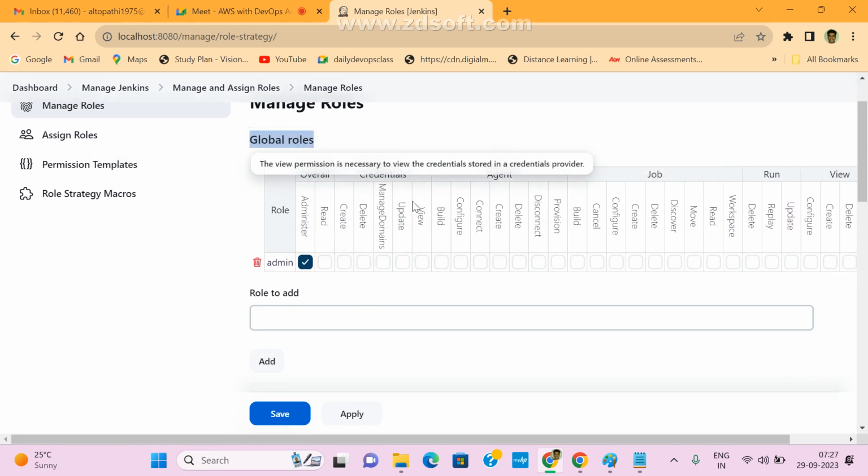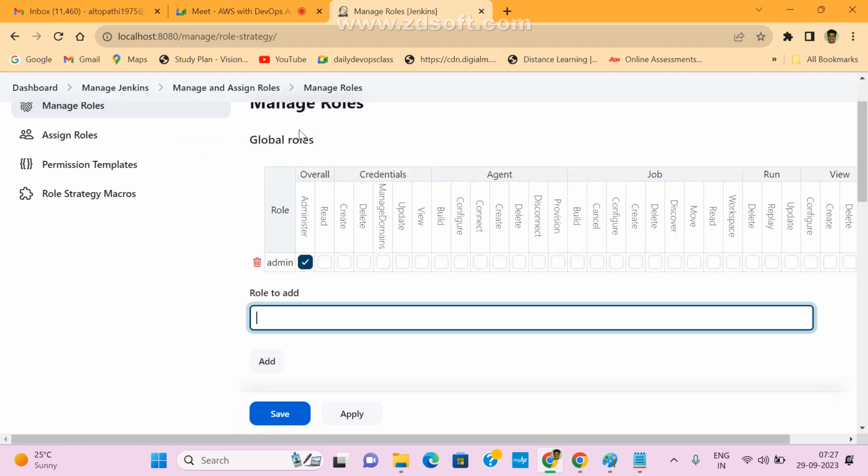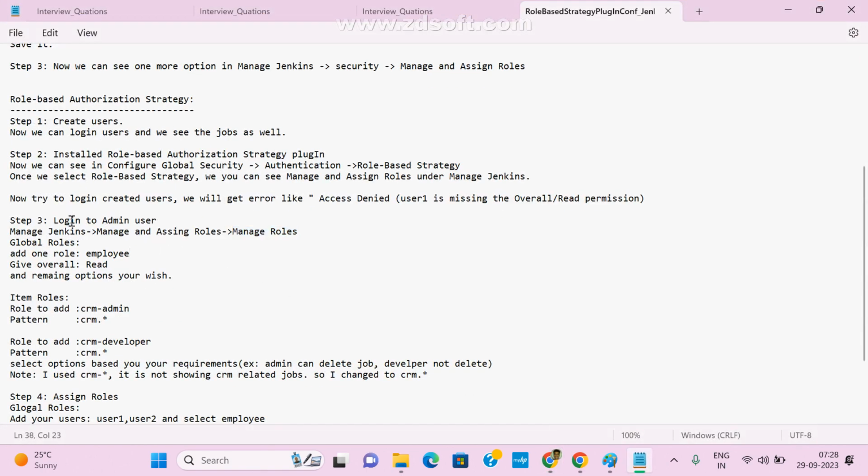Now see here, global. Let me also create one role. Manage roles. Now we are giving some common name for employees and all. I'm going to give one common name. Whatever you want, we can give. That is up to you only. We can give anyone.